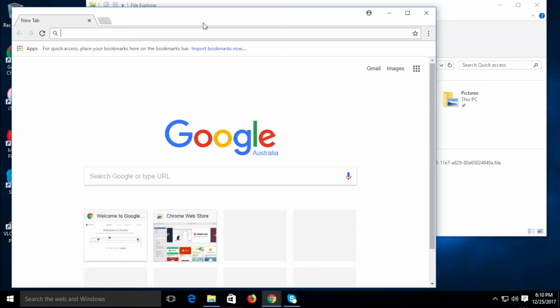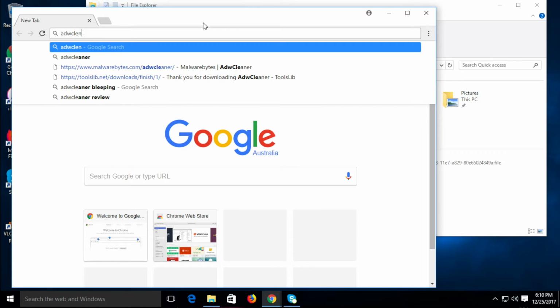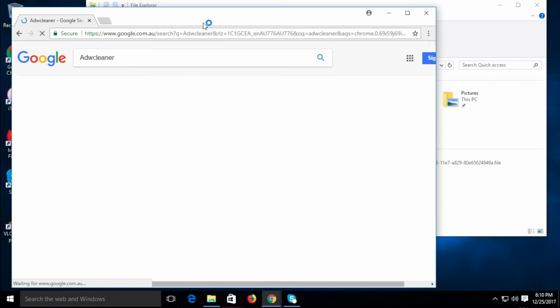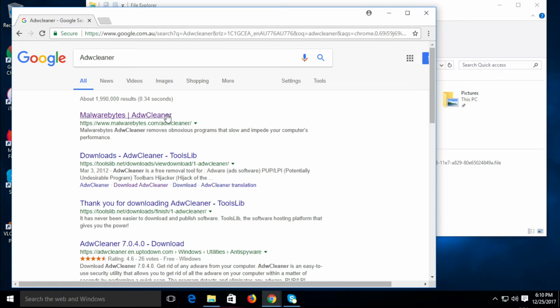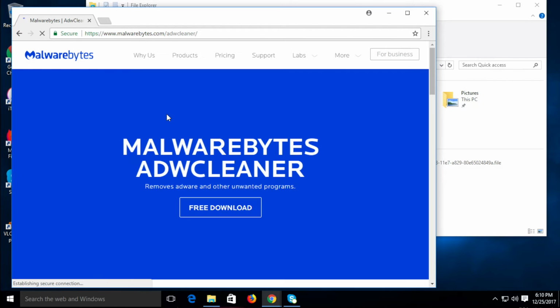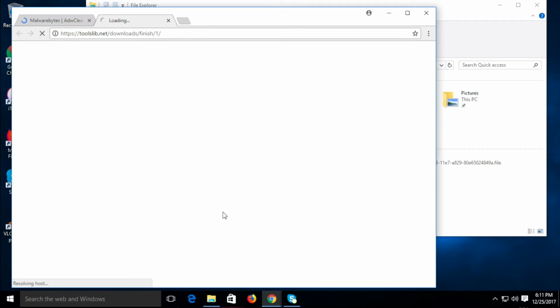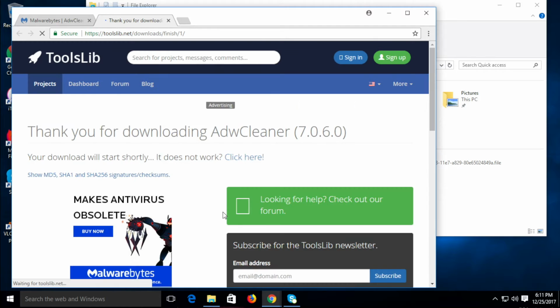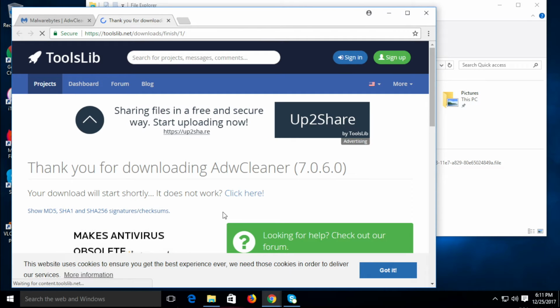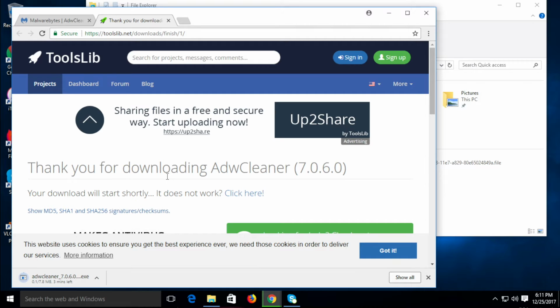So the first step would be to download ADW Cleaner or Adware Cleaner, which is software from Malwarebytes that allows us to remove unwanted programs running in the background. It's pretty quick to scan, and it does have a high detection ratio, so I think it would help to start the steps to clean up your computer with this software.